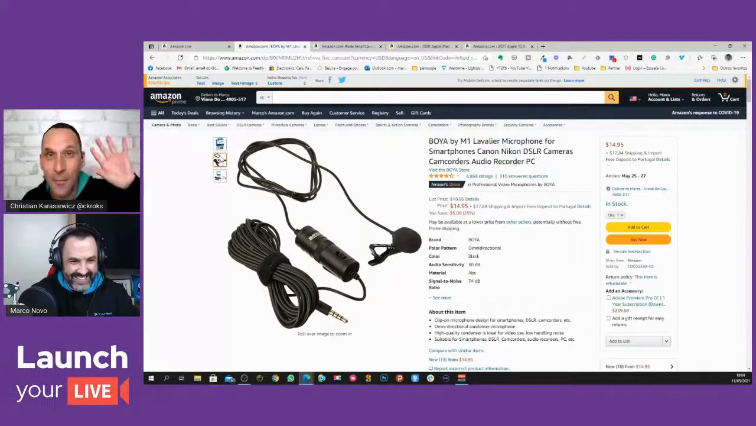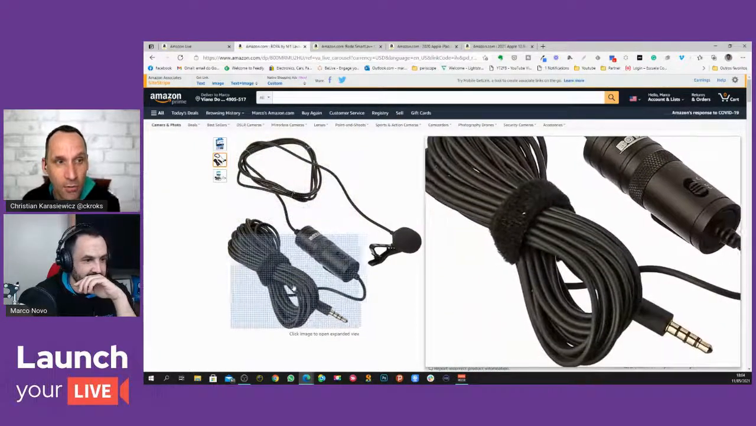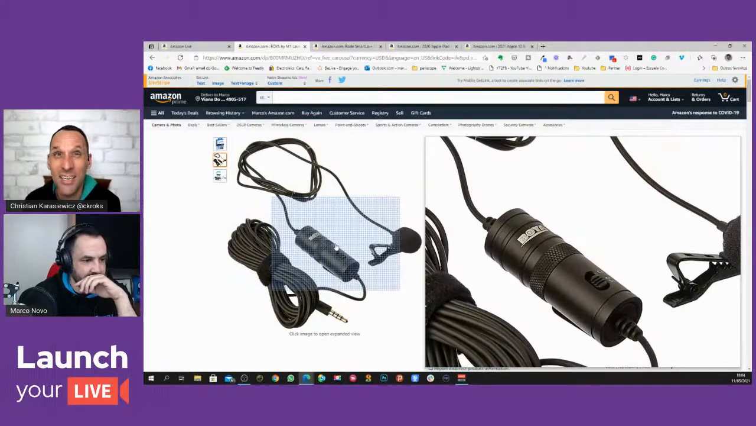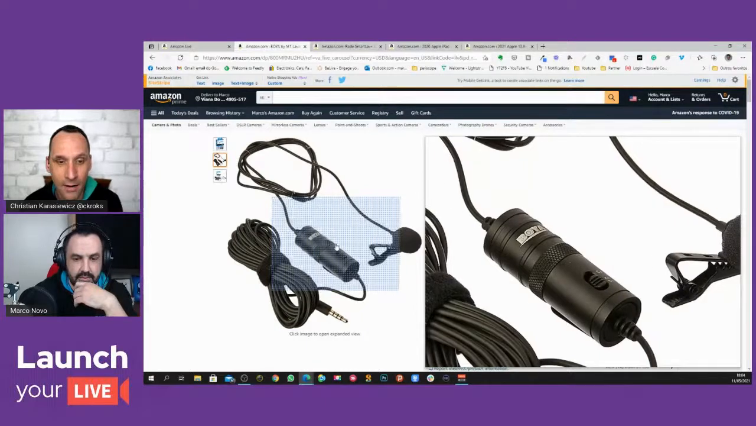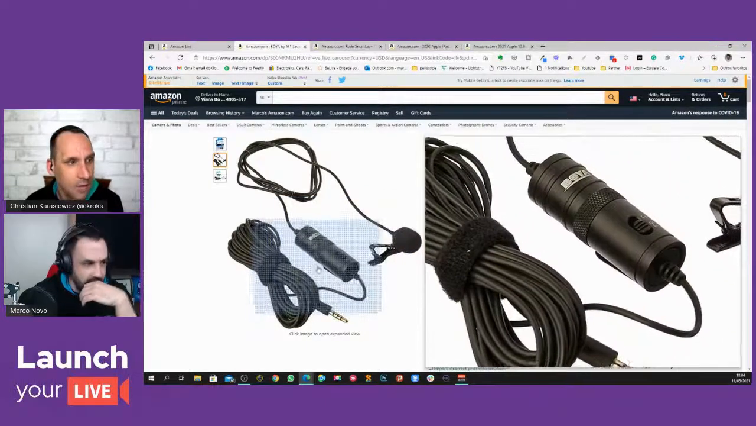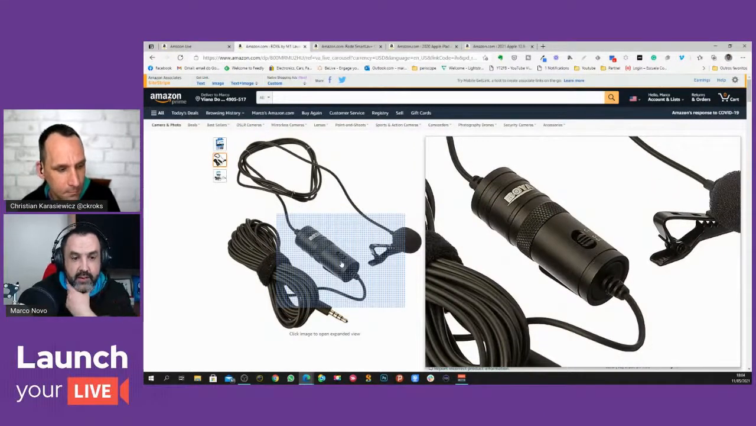Maybe keep this as a backup in case one of your other ones fails at some point. But really good mic for the money. It doesn't seem like it, given it's $15, but it is a really good mic worth checking out. Absolutely. And you can use this on a cell phone or on a DSLR camera, for instance.